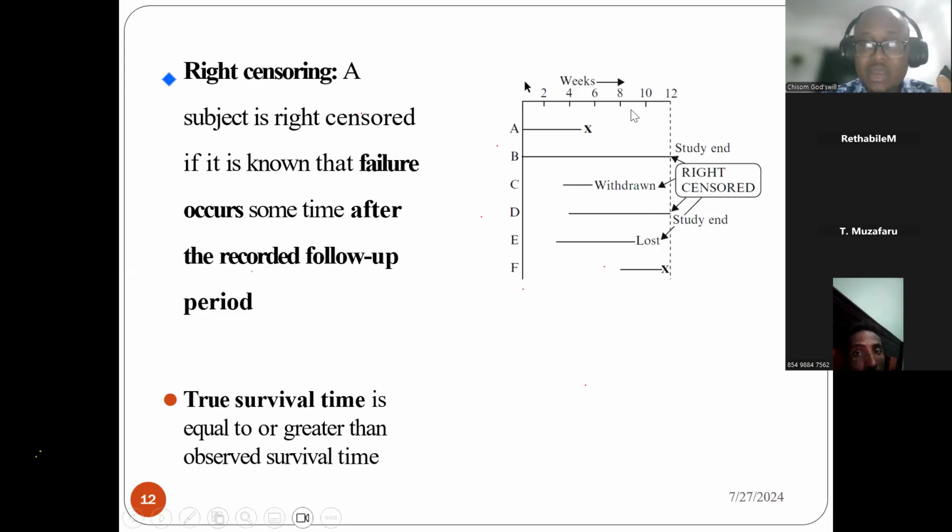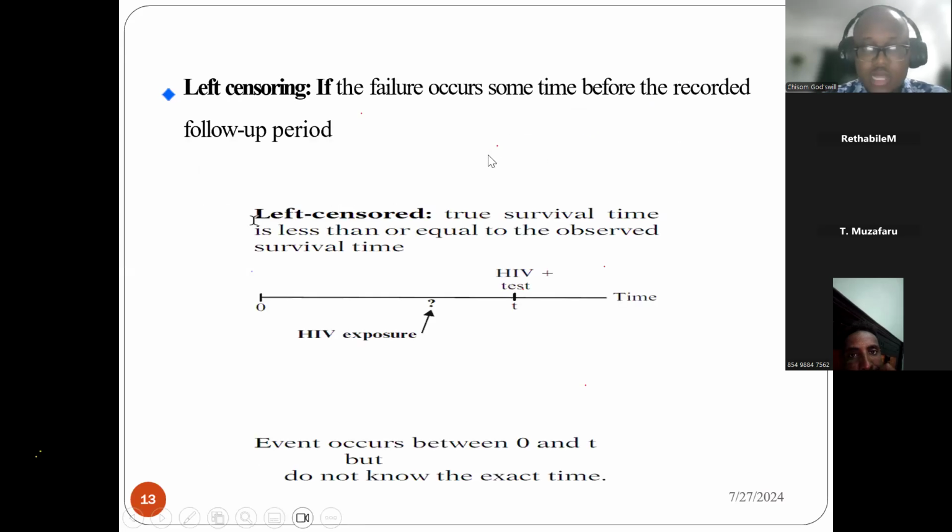Left censoring is rare. That one happens before the study starts. It depends on the type of study that you have. So left censoring is when the failure occurs sometime before the recorded follow-up period. It's usually difficult to see a scenario like this.